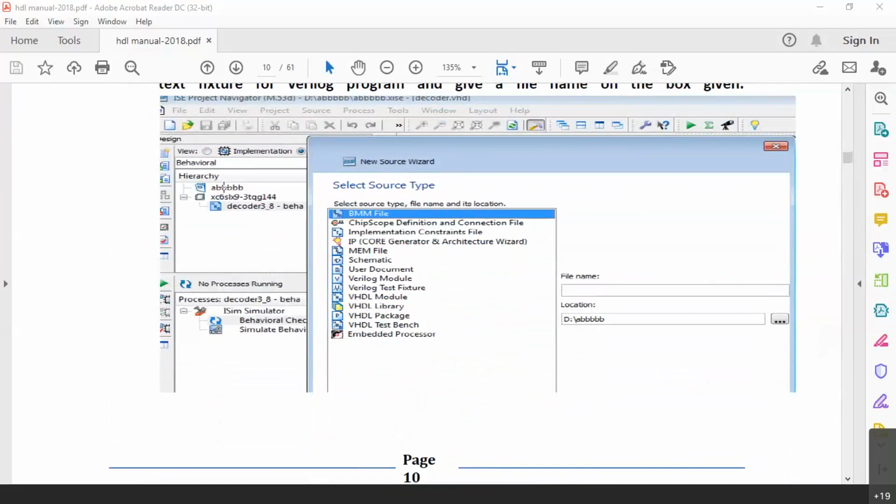So you can see here, the upper one is the project name, below it is the FPGA name, and below that you will have a code, and you can see what options are available here. There is an option called BMM file, ChipScope definition and connection file, implementation constraints file, IP core, MEM file, schematic, user document, Verilog module, Verilog test fixture, VHDL module, VHDL library, VHDL package, VHDL test bench, embedded processor. These many options are available.